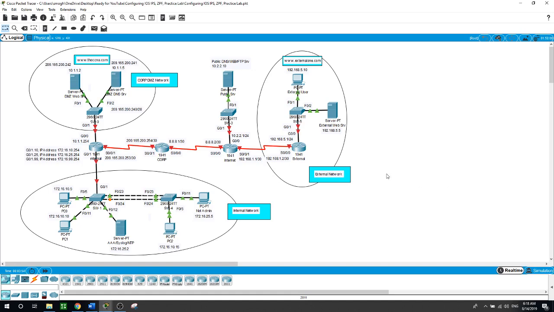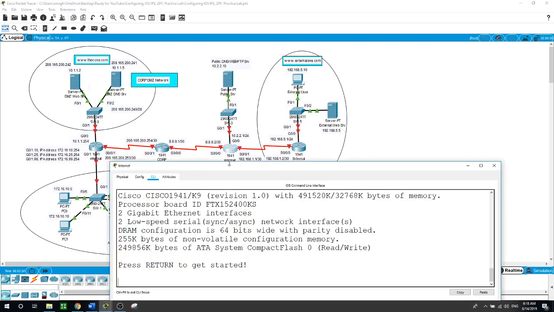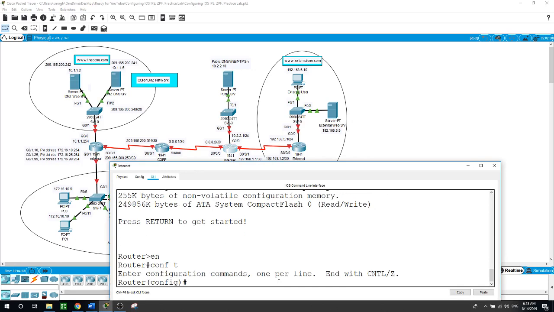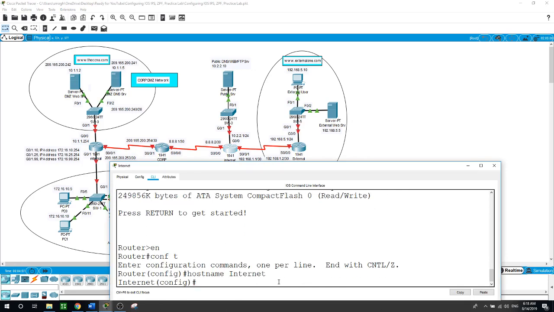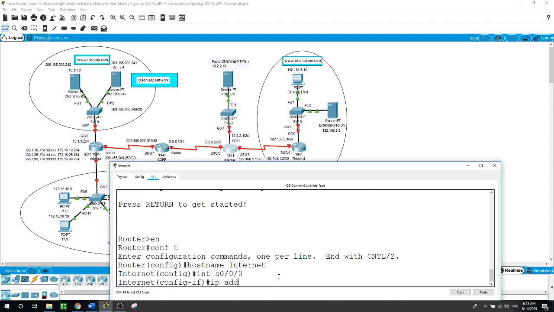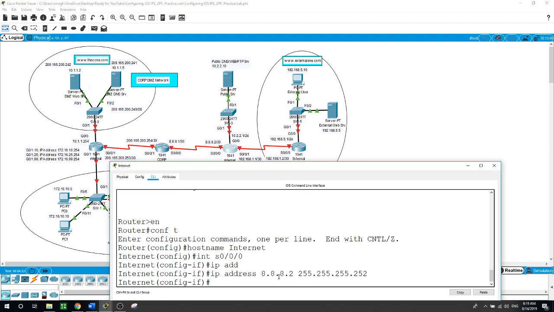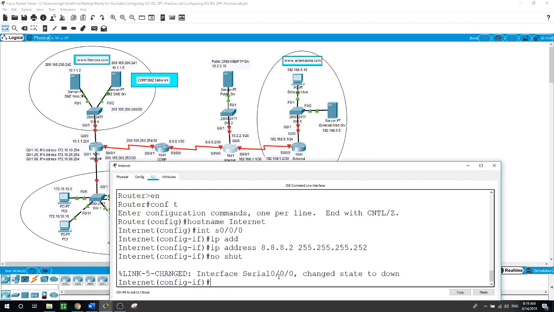I will start with the internet router. Enable, configure terminal, hostname internet. The interface serial 0/0/0, IP address 8.8.8.2 with /30 subnet mask, and enable the port with no shut.